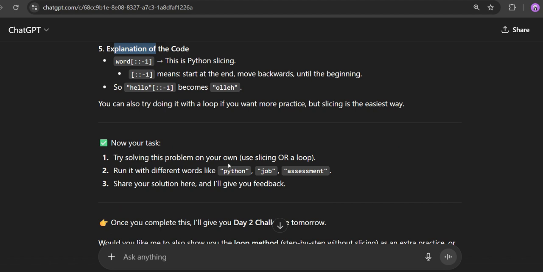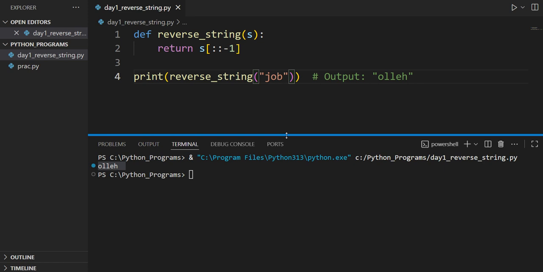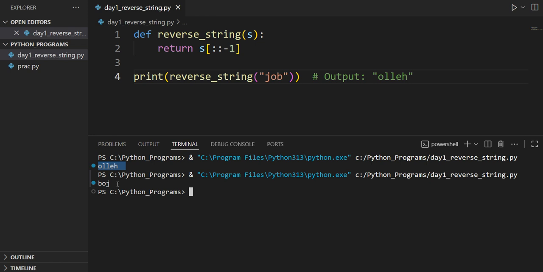Now it is solving using slicing. Let's run it with different words like Python, job, assessment. Let's try again, for example job. I think it reverses to BOJ, right? Yes, it is BOJ.